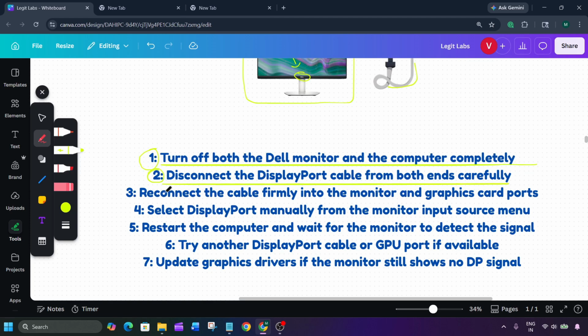3. Reconnect the cable firmly into the monitor and graphics card ports. 4. Select DisplayPort manually from the monitor input source menu. 5. Restart the computer and wait for the monitor to detect the signal. 6. Try another DisplayPort cable or GPU port if available. 7. Update graphics drivers if the monitor still shows no DP signal.